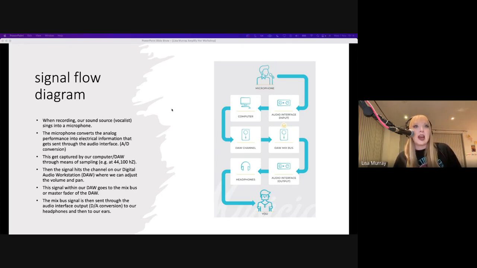Then the signal hits the channel in our digital audio workstation, or our DAW. So that would be Ableton, Logic, Pro Tools, whatever you use. And then we can adjust things like volume, pan. You can also mix things here, add plugins, add compression, add reverb. That signal then goes to the mix bus or the master fader of your DAW. And then that mix bus signal gets sent out through your audio interface in your digital to analog conversion to your headphones or to your speakers and then to your ears. And that's the flow of how everything works.